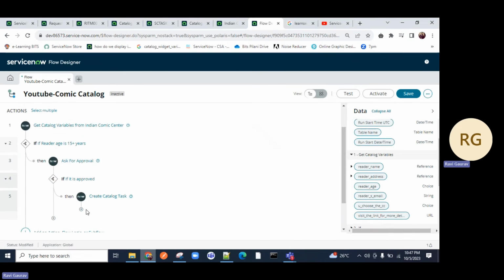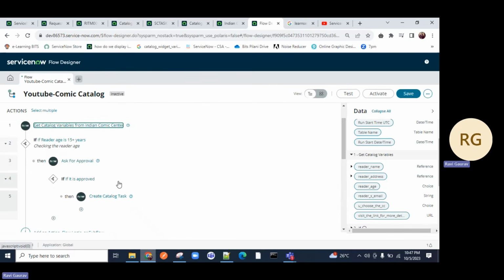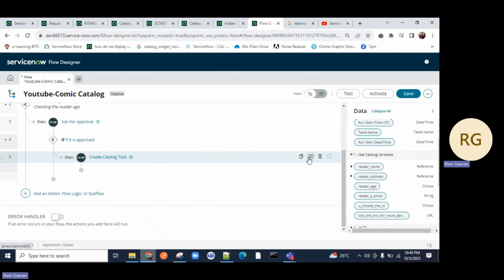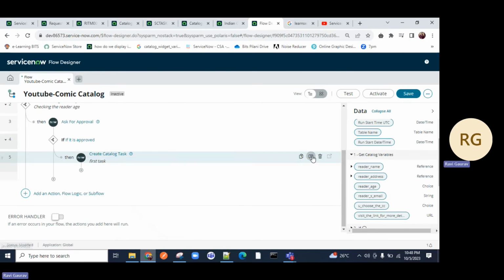And after that, you can add this also, guys, annotations like checking. You can tell your developers or admin or whoever checks at the last, you can give certain information. It's like a help text. Checking the reader age. Okay. Something like this. You can create like this. First task.